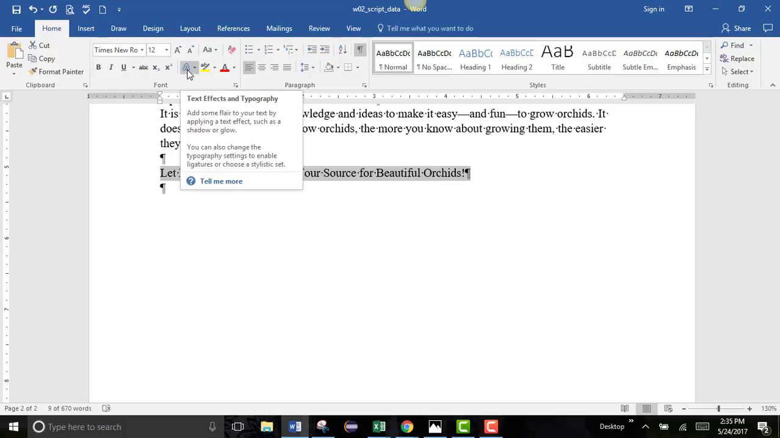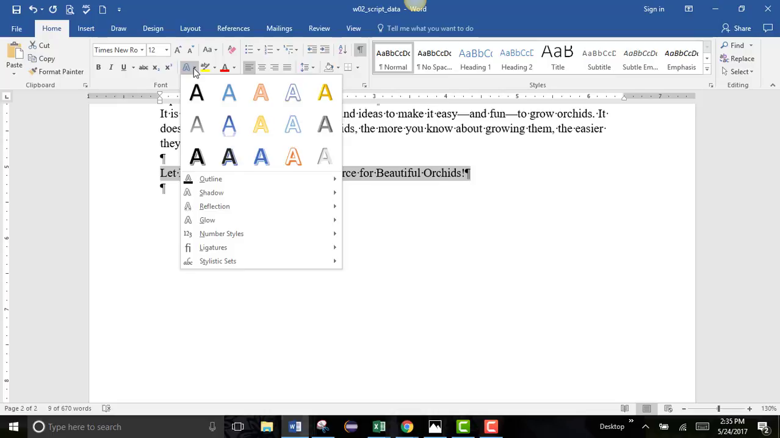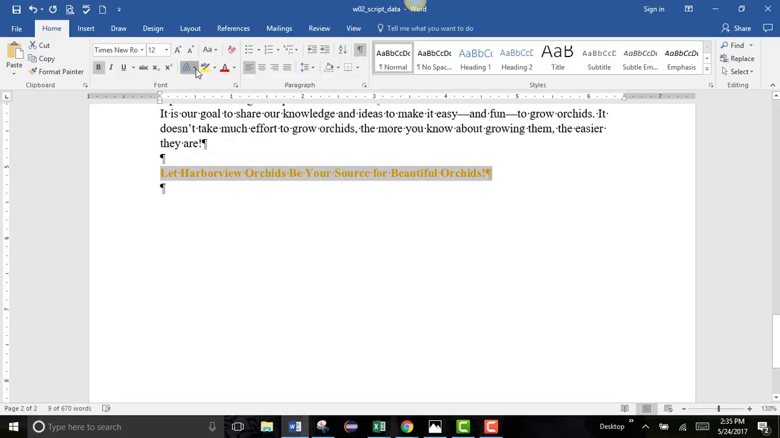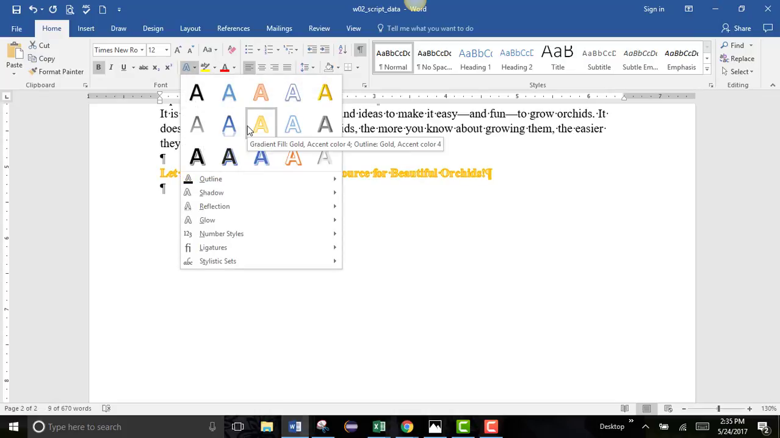What I really want to get to here is the text effects and typography. So I'm going to go to text effects and typography, and I noticed that when I move over these little presets, it changes the text in the background. What you want to be looking at, because Grader is going to tell you to pick a specific one, is that when you move your mouse pointer over these, they have names. You want to make sure you're picking exactly the right name. So this one is Fill: Orange, Accent Color 2, Outline: Orange, Accent Color 2, and that is the one that I'm going to go with.